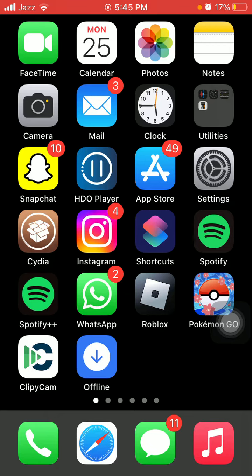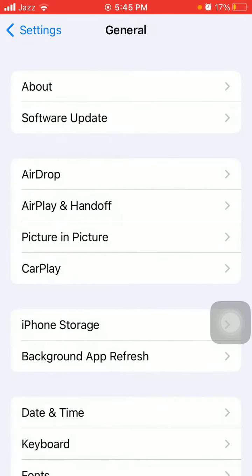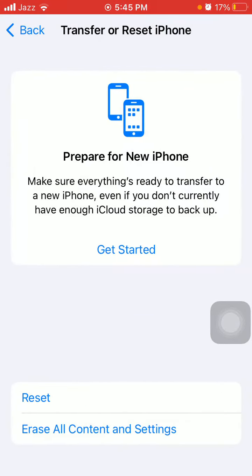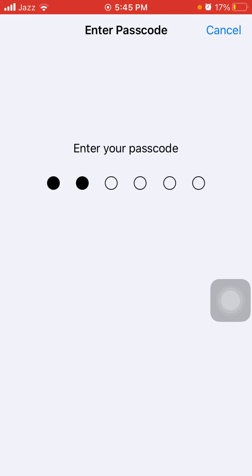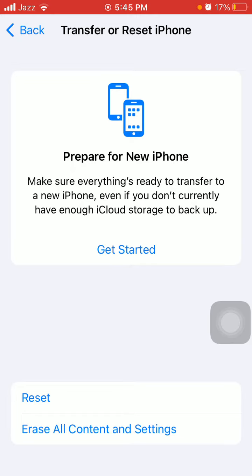If you're facing the same issue, then what we have to do, we have to launch settings. Here we have to tap on general and tap software update and update your iPhone to the latest iOS version. If already updated, then tap on transfer or reset iPhone, then tap reset and tap reset network settings. Here we have to put the iPhone passcode and tap again reset network settings to confirm.